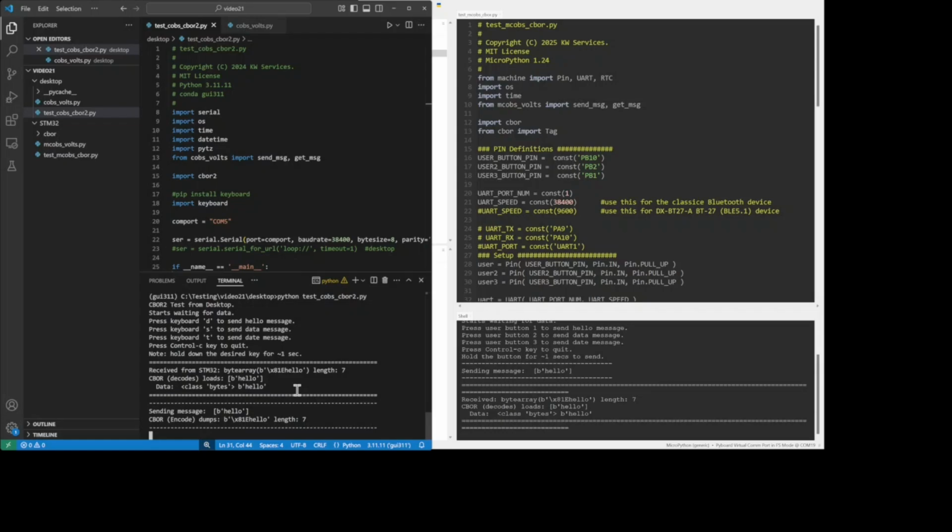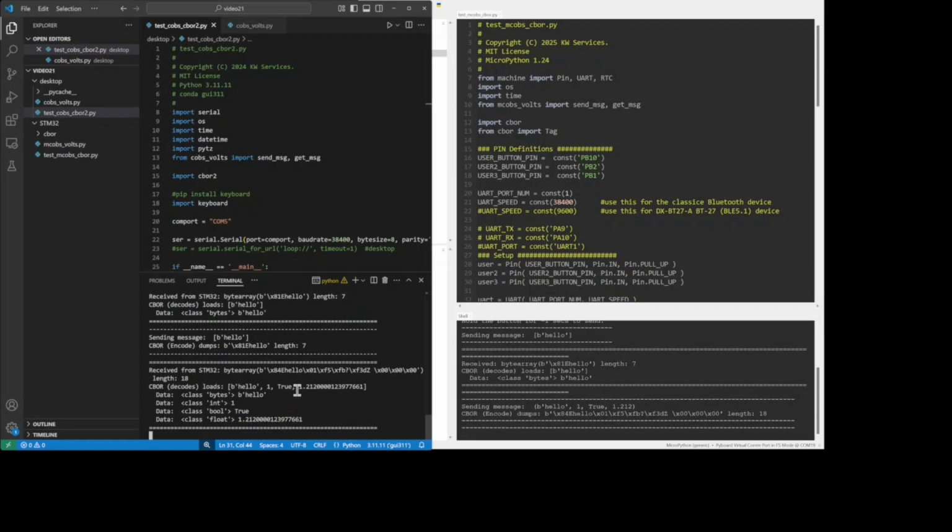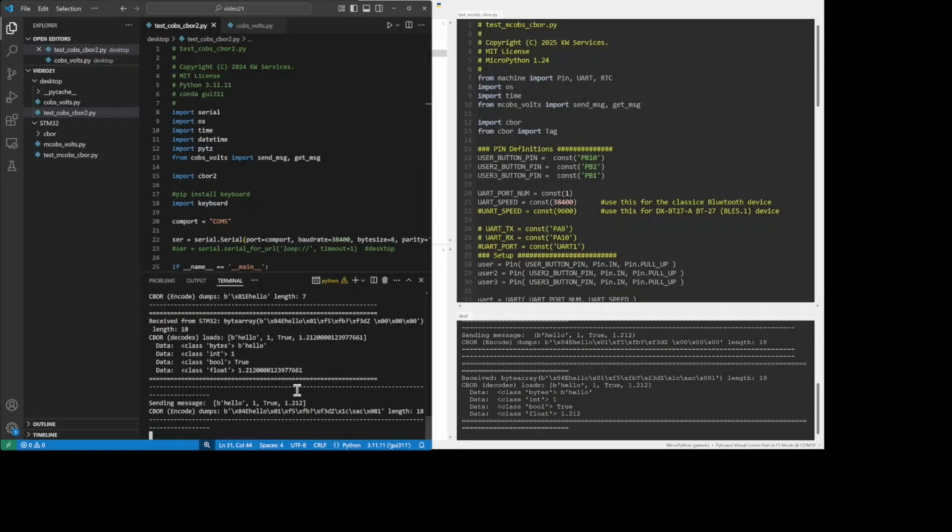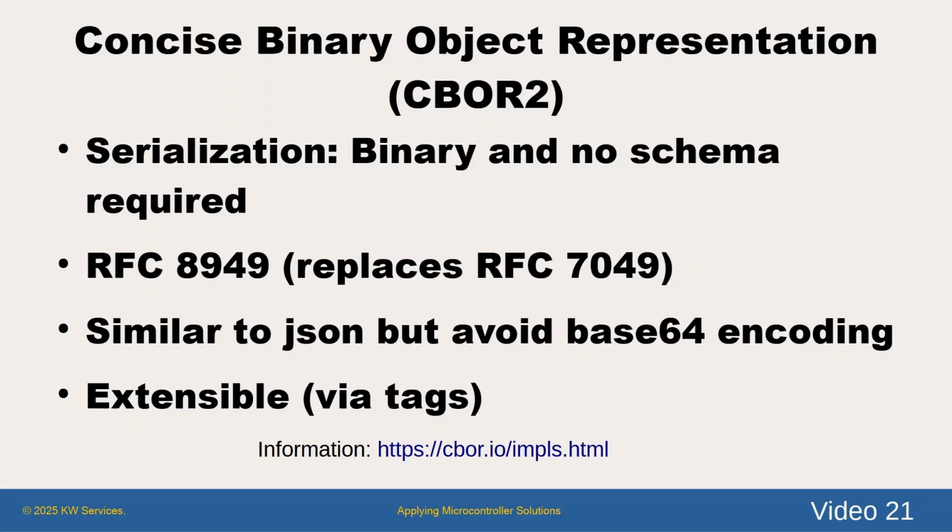Now let's try the second message. Notice it encodes and decodes on the desktop without needing the schema. Let's send it from the desktop by pressing the S button. And the microcontroller is able to decode it as well without the schema. Now that we know that CBOR works, let's learn more about it.